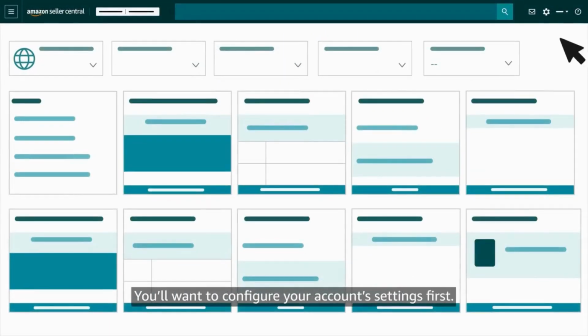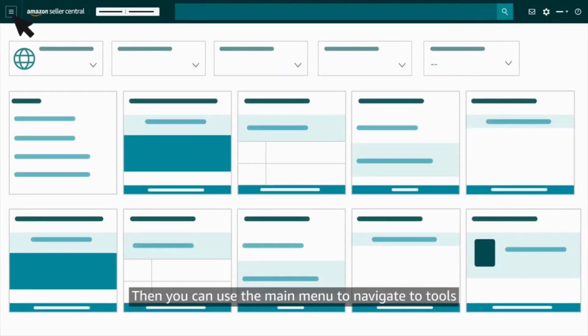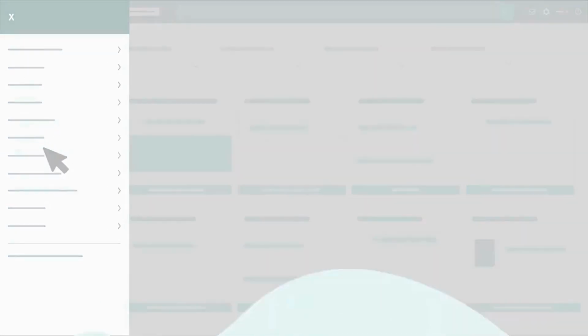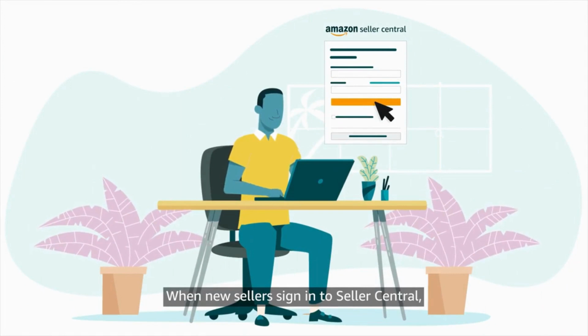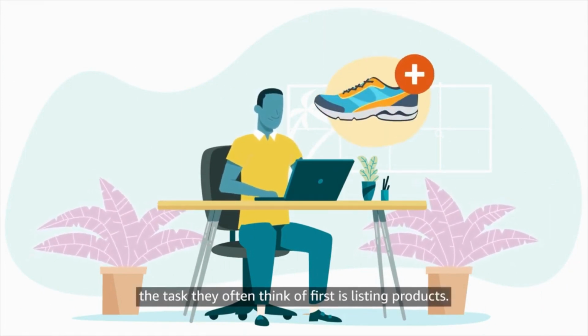You'll want to configure your account's settings first. Then you can use the main menu to navigate to tools for each part of the selling cycle. When new sellers sign into Seller Central, the task they often think of first is listing products.